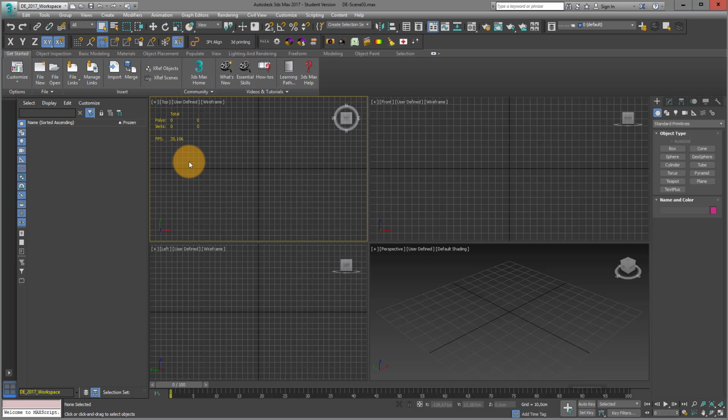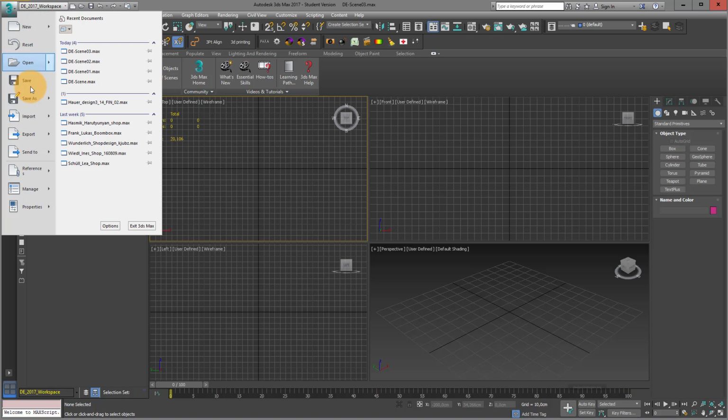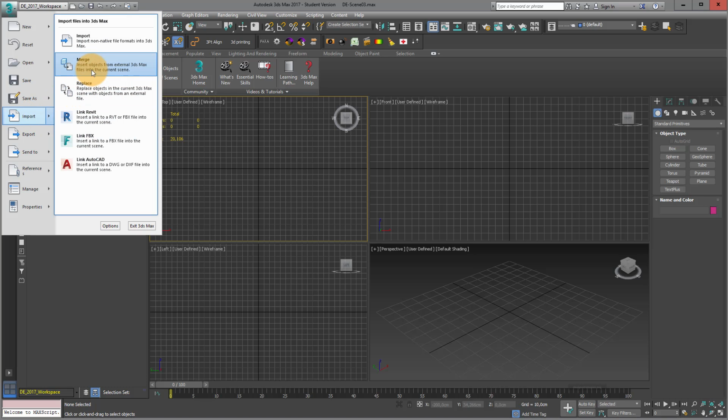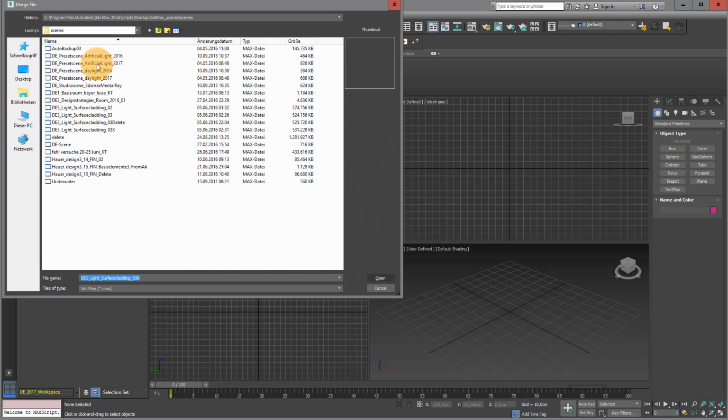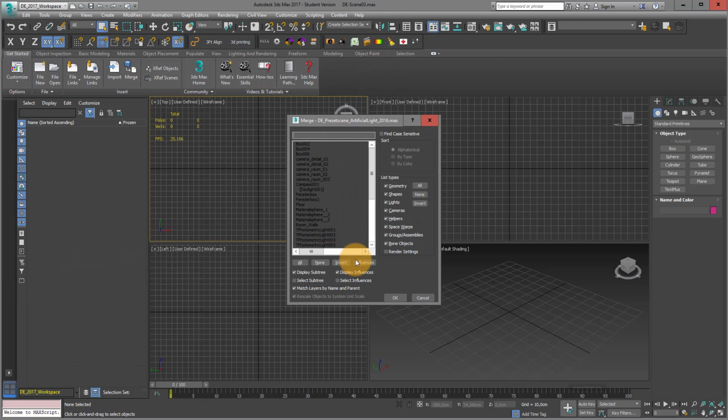If you want to import 3D objects from other programs, for example from AutoCAD, you just use the import button. If you want to import 3D objects, cameras or anything else from a 3D Studio Max file, then you choose the file and you can select which kind of objects you at the end of the day want to import.